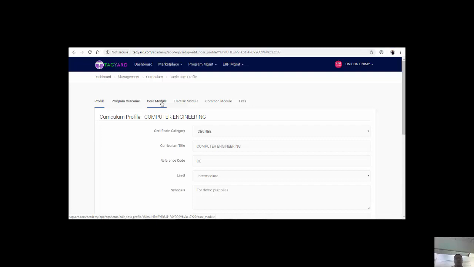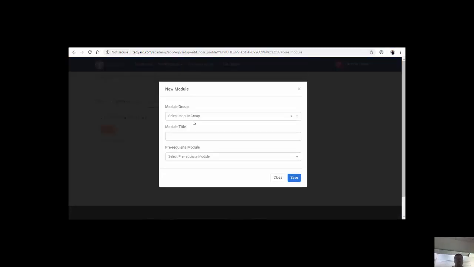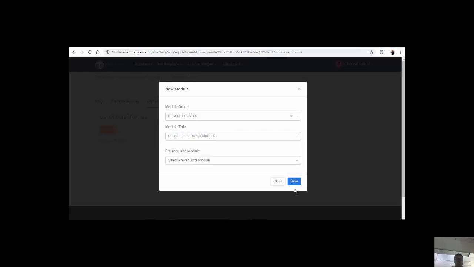Okay, when I have the core module, let's say EE, this is under the degree course, electronic circuit. Do you have any prerequisite for this subject? You also can put it in as your mapping, as your information, because if you put it in the system, at least there is a very good reference, right? So if no, then we just keep it.